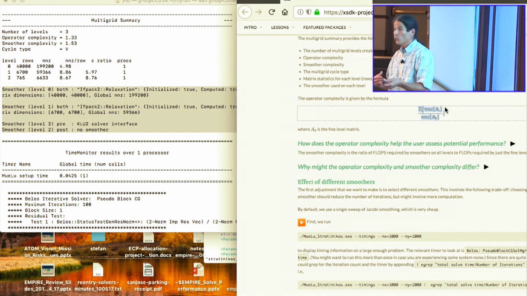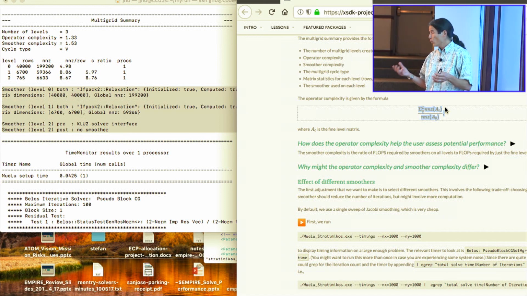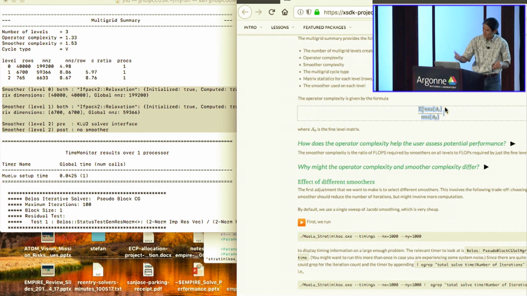So if we've got something closer to 1, that's great. As it grows, if the complexity were 6, well, then that would be problematic. Because that's telling us it's about 6 times more expensive to do MATVECs on all the levels than just the fine level alone.